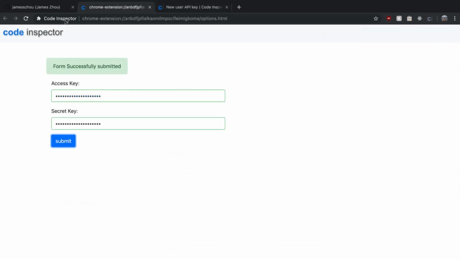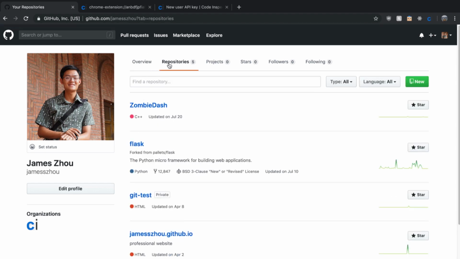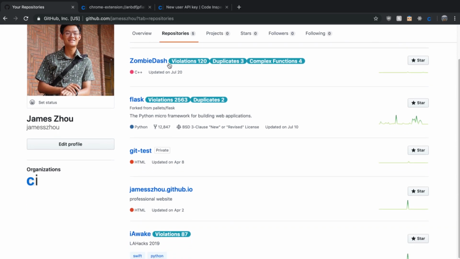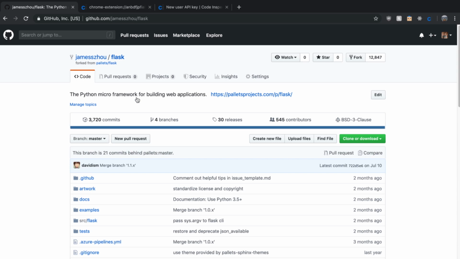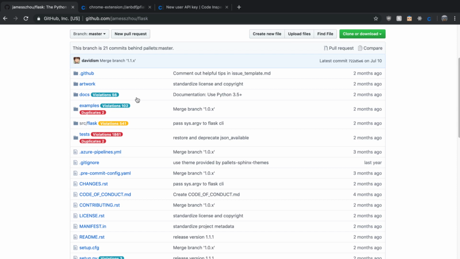After submitting the keys, navigate to the Repositories tab on your GitHub profile page, and results of the latest analyses for the projects you have added to Code Inspector will be displayed. As you work your way around the project, you will see badges for violations, duplicates, and complex functions highlighted in distinct colors to point out which directories or files need the most attention.